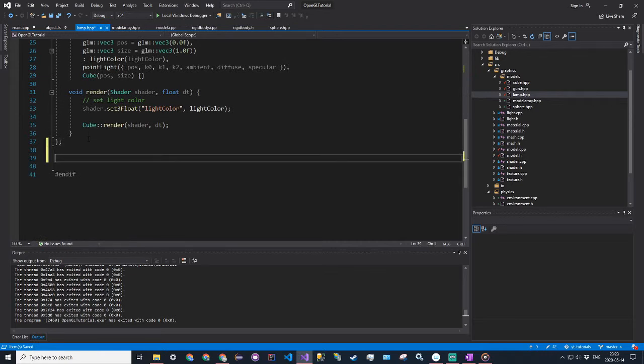So let me just open it up over here. All right, so class lamp array extends from public model array, and it's going to take in lamp as its template because it's going to be an array of lamps.